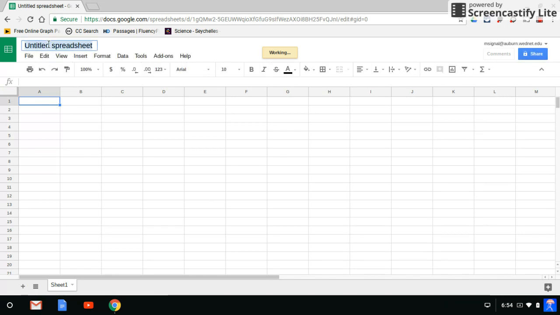And I'm actually going to show you how to use this spreadsheet to create a line graph that can track your math fact fluency and how it changes over time, how it increases over time, because everybody's getting better with their math facts. So I'm going to give it a title, something like, I don't know, math fact fluency. And now I'm going to put the data into the spreadsheet.